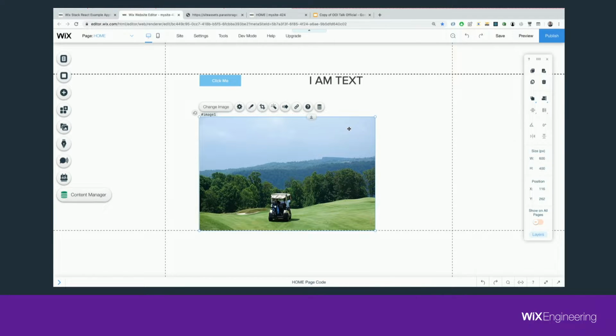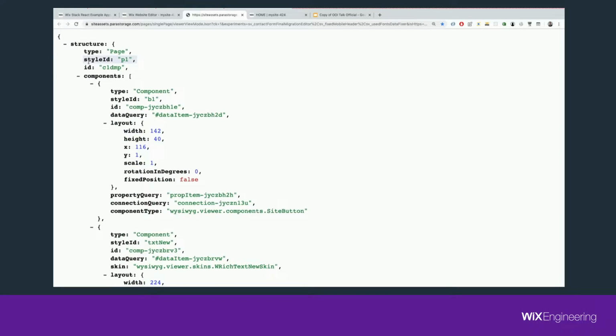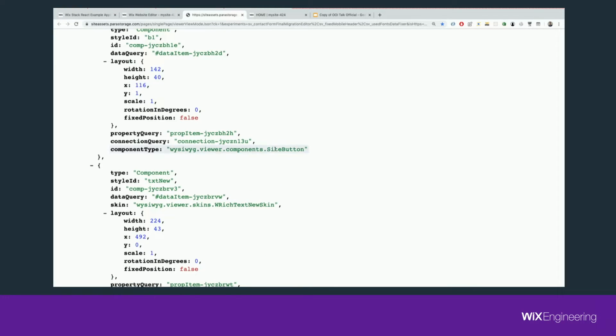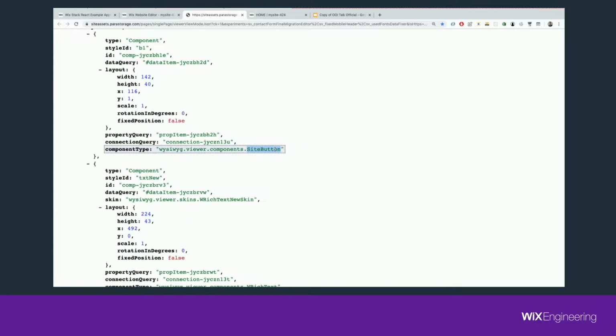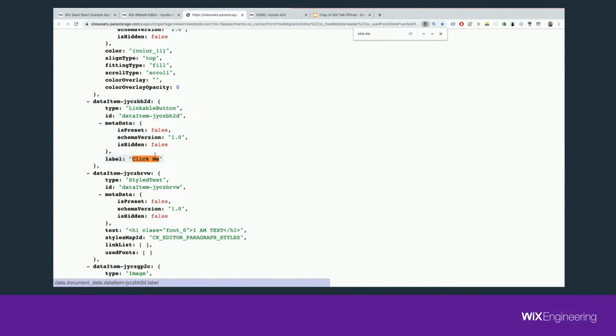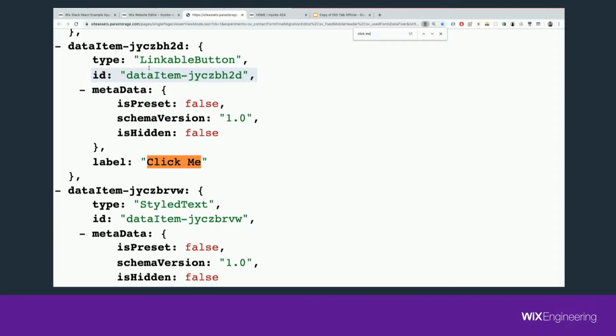Let's take a look at this JavaScript object. It's a very complicated object. It includes everything that I added and edited in my website. I have here somewhere a component that's called site button. And if I search for the label that I gave to my button, it's also somewhere here in this big object. It's basically a JavaScript object representing everything in my website. So this is basically the output of the editor.